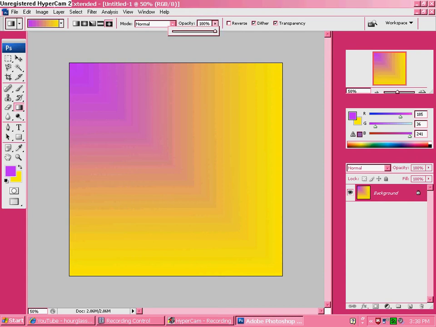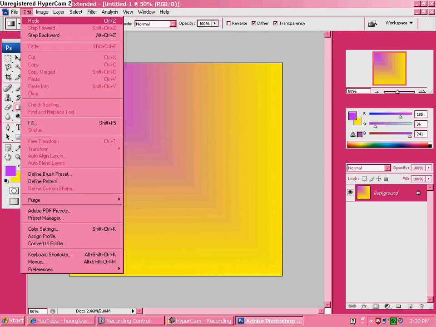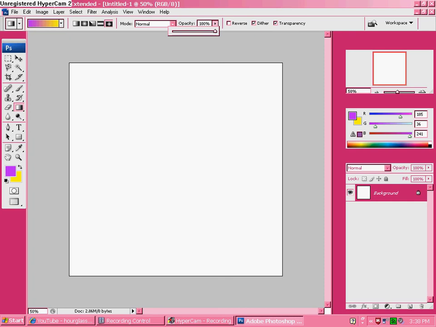Just pick the opacity that you want and stuff. So like let's say I wanted 68 and then it would be kind of whitish in the background still. It's lighter. You can play around with all the stuff.